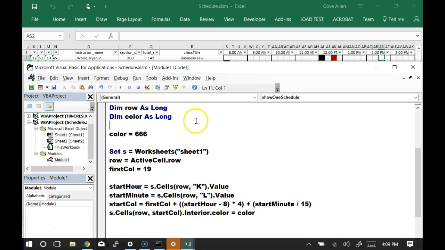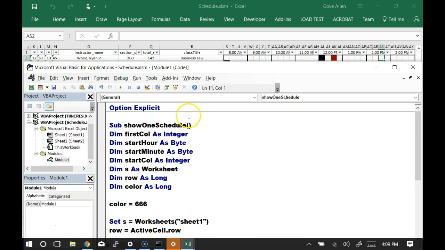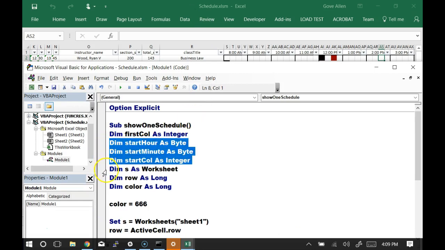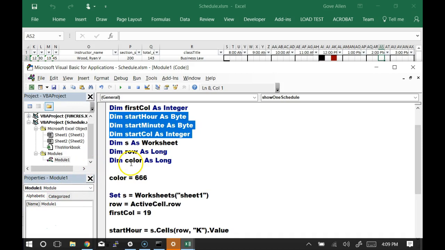Start off by making variables that match these three: an end minute, an end hour, and an end column, and then calculate these. I will set a timer. 5 minutes.